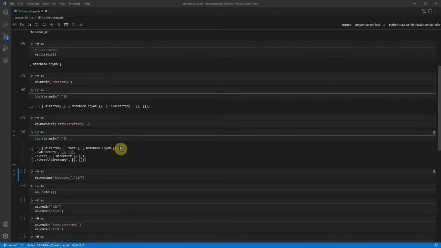And so now if we walk again, you can see that in the current directory we've got something, so this is just the current directory, then these two directories, directory and test, and then this file called notebook. Then in the directory there are no more directories and no more files. In the test directory there's one directory called directory, no files. And in test/directory you can see it's using backslashes rather than forward slashes, but that's not much of an issue. There are no directories and no files.